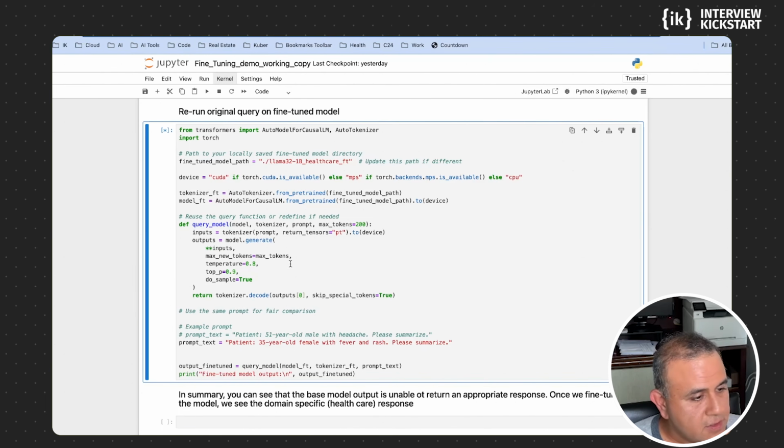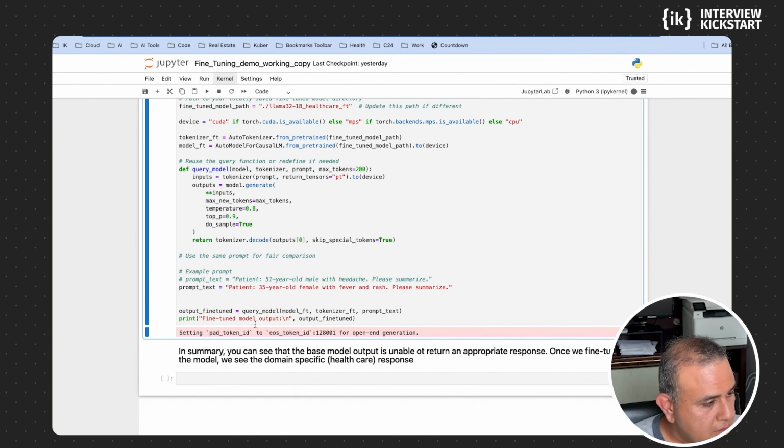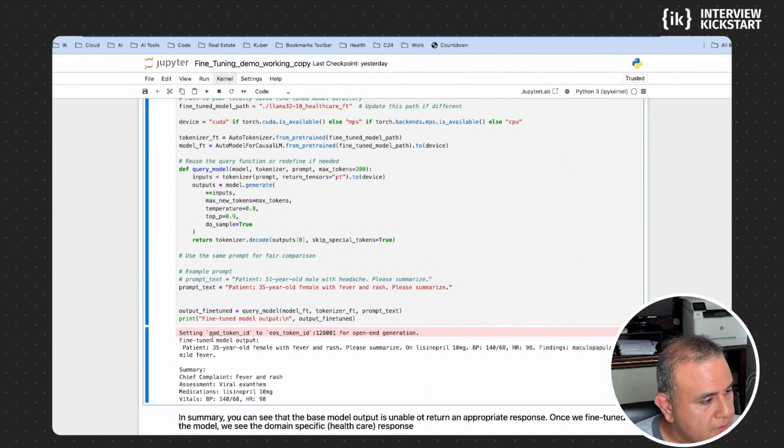And remember, this is running on my local Mac, and I think I do have limited memory, which is why we ran out of memory earlier. We should see a response come back. Okay, and there it is. So you see that this is a fine-tuned model output.